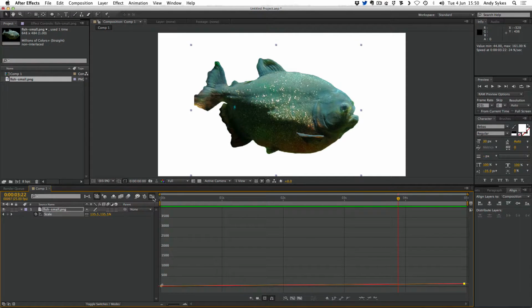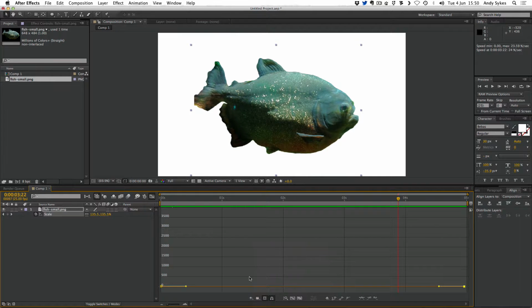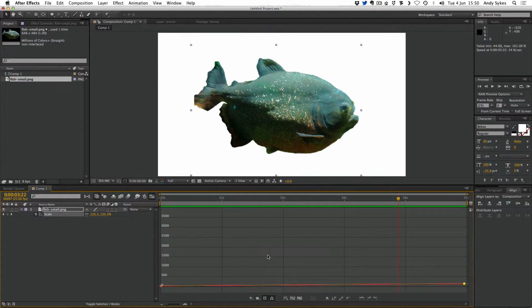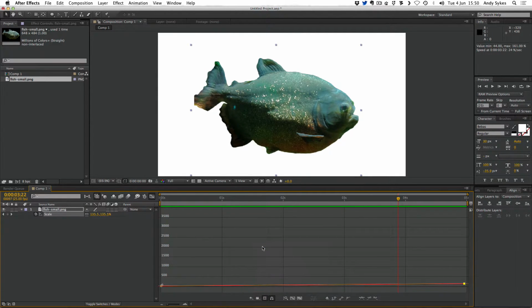And the cool thing about the motion graph is it'll automatically detect what sort of animation it thinks you want to do. So down in this window here, we've got auto select graph type. So it's assumed that we want the spatial graph for this, not the temporal one. So if we wanted to edit the temporal graph, we'd have to go down to speed graph. You can see that changes the graph so that it reflects speed instead of scale. Or we could choose value graph, so it would show us our scale. But we'll leave it on auto select because it's done a pretty good job so far.